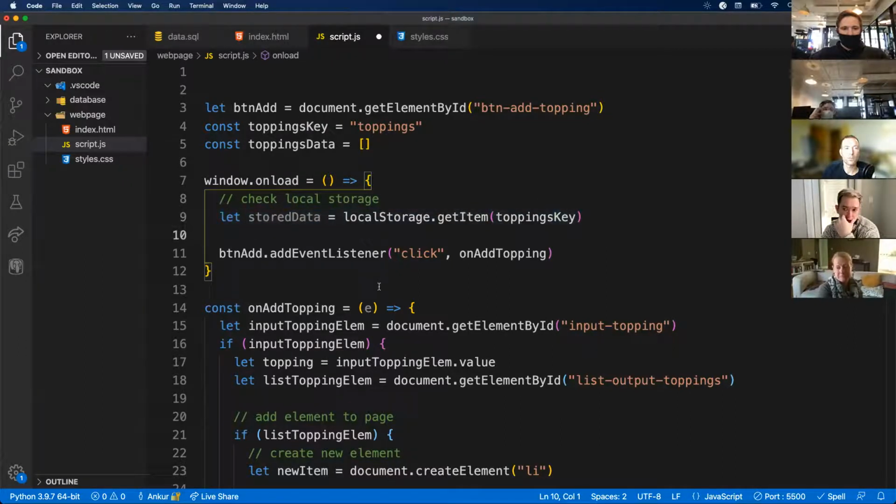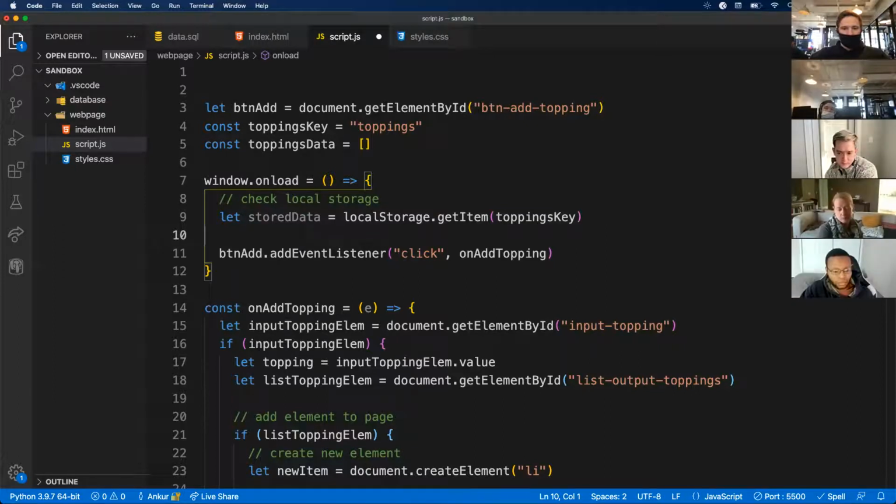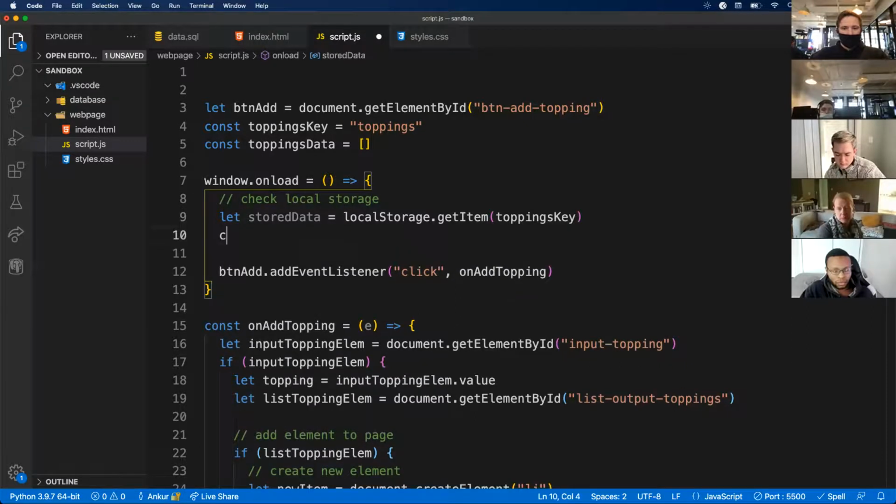However, there's one thing I'm missing here. Michael Cheech, do you know what I'm missing here? Yeah, I think you need to actually reference the, let's see, storedData equals localStorage.getItem. All right.